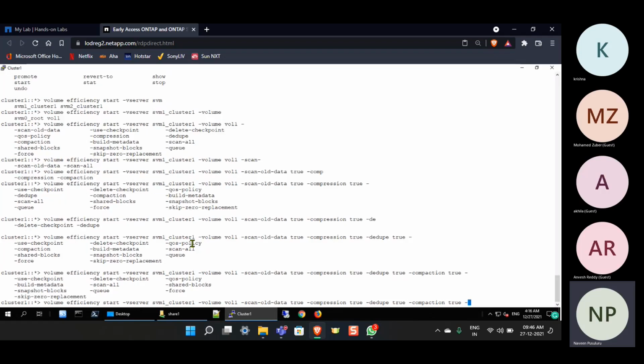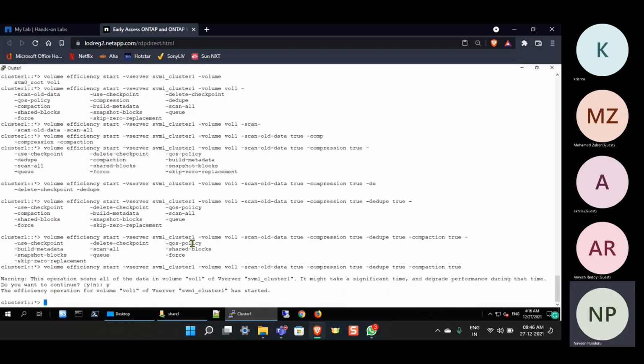Like that, you can select whatever you want and run the efficiencies on the old data by using this start option. So start option is to run the efficiencies manually. Normally, if it is a post process, it will run the efficiencies according to the schedule, right? And if it is inline, then it will run the efficiency whenever we are copying the data.